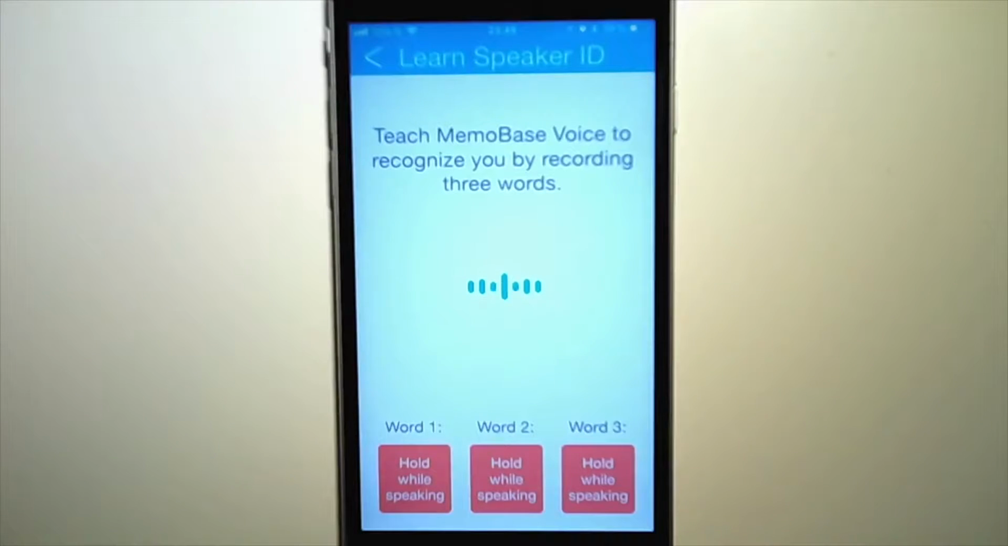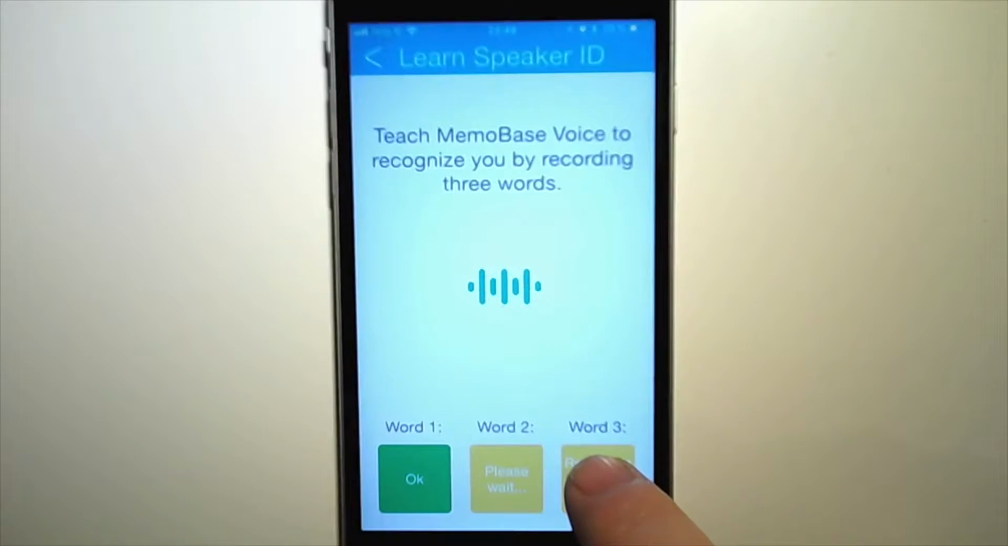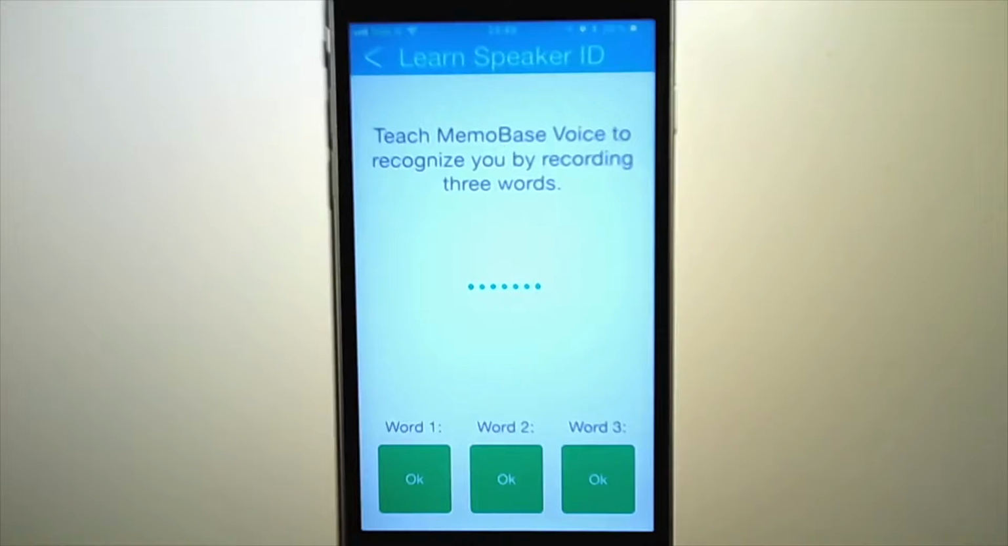I'll use my birth date as my 3 Speaker ID words. The words don't need to be kept a secret, as it is the sound of my voice that authenticates me. So here we go. 1908, 71. Okay, that's all there is to it. MemoBase Voice will now recognize me when I speak these 3 words.